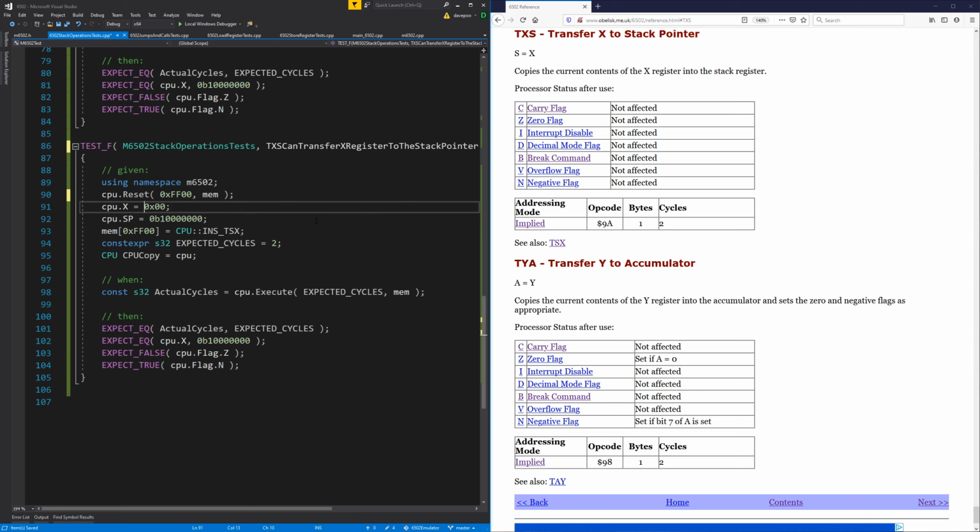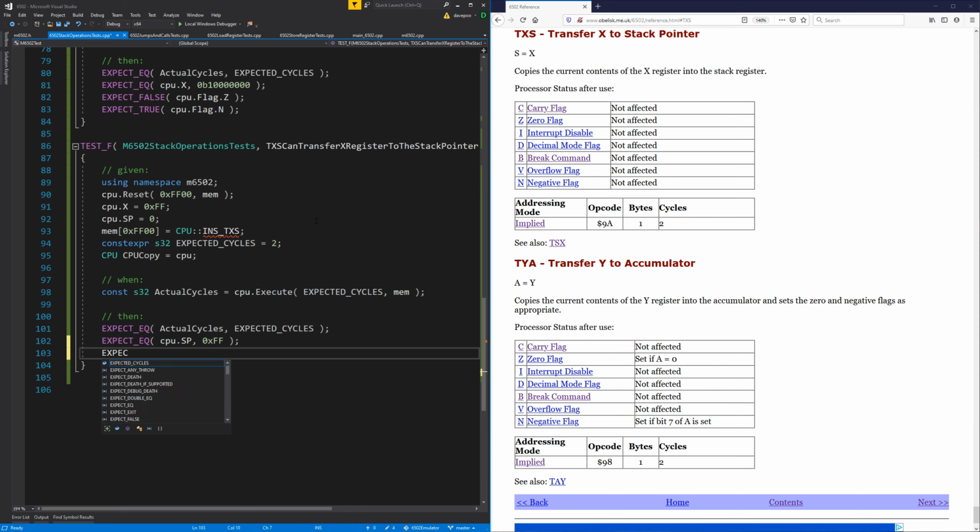Anyway, transfer X to the stack pointer. So let's put ff into X. Let's set the stack pointer to hex 0. TXS expects 2 cycles. We're going to execute, expect the number of cycles. We just expect that the stack pointer becomes ff. That's all we expect. We don't test the flags, but we do want to know that the processor status didn't change. So we can do that with this now, because we can just test the processor status as a whole byte.